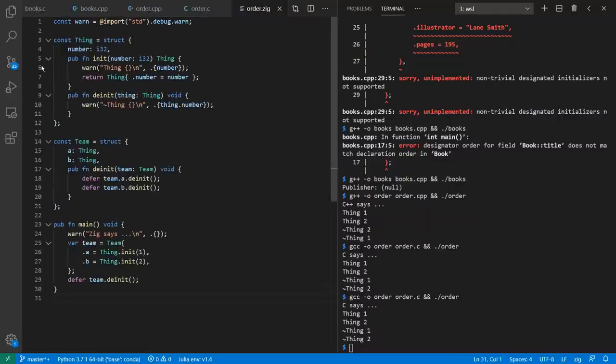In Zig, I have another pseudo constructor and a pseudo destructor for my thing. And I also have a team here with a pseudo destructor of its own. It has a thing A and a thing B. Down here, I create a team, and then I manually destruct it. Let's see how this goes.